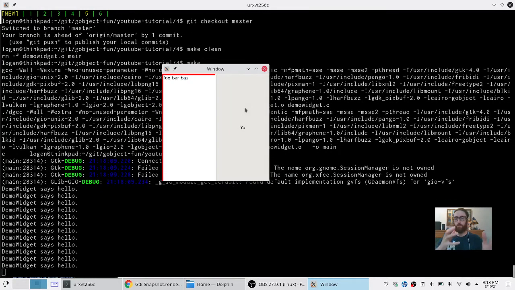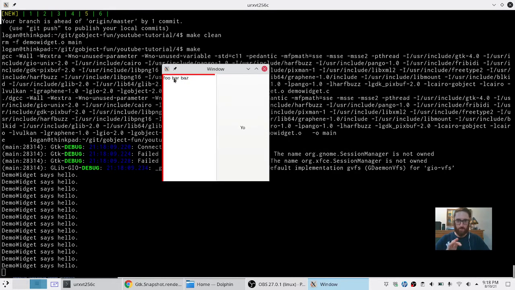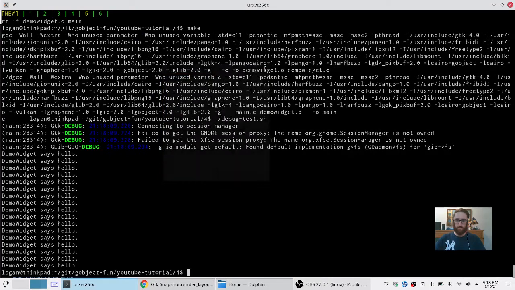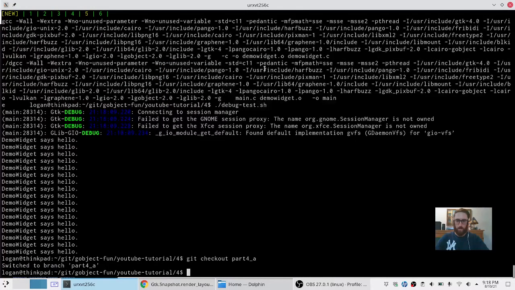And so basically, we've used some signals, we've used some properties, we have drawn the widget by hand. This is not a GTK label, it's not a GTK button. Everything we've done manually. Everything's been done by hand. Okay, so it doesn't look like much, but there's a lot we need to go through. There's a lot of code here. So let's close this and let's go check out part 4A.